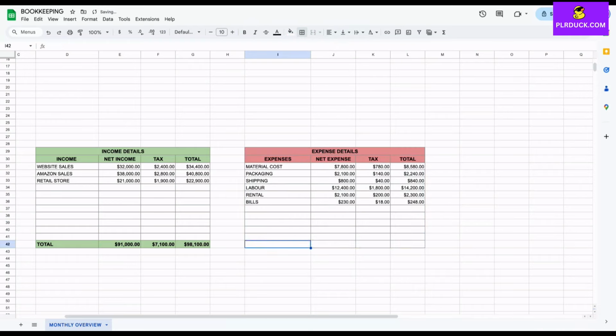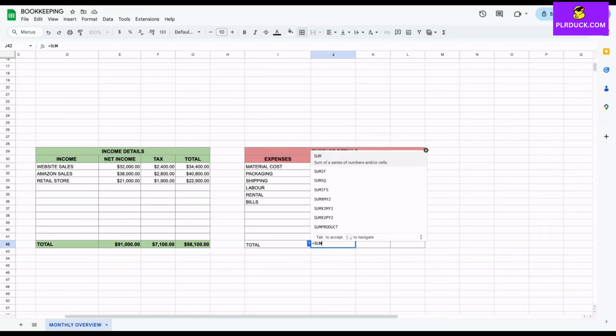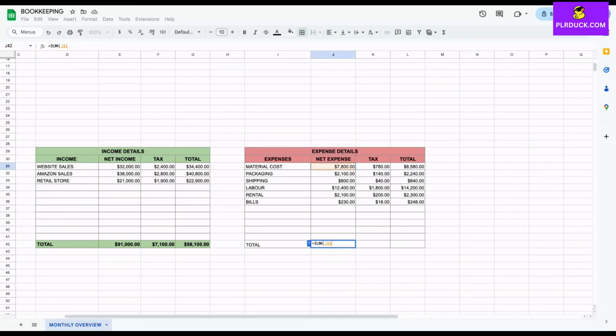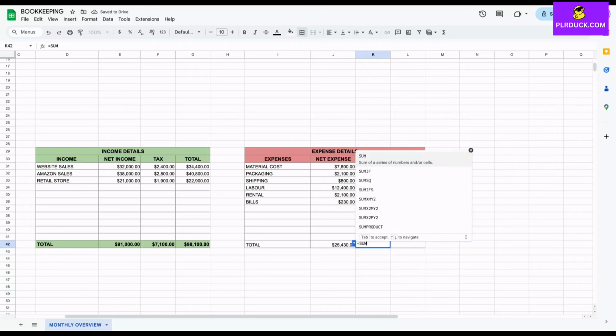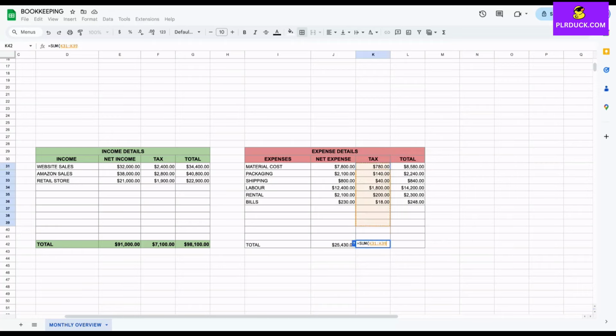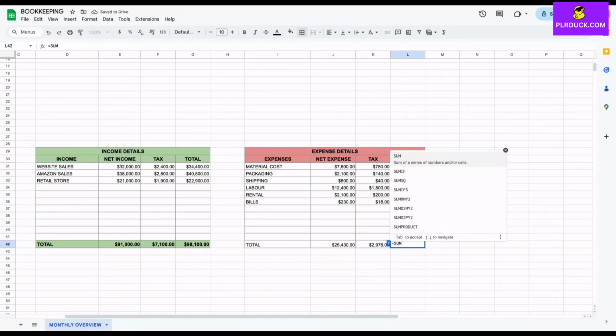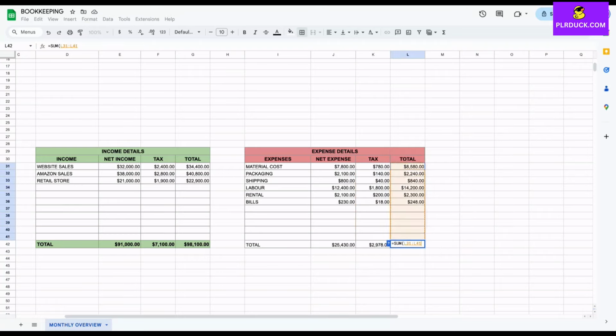So here I'll have my total, and then first is going to be the total of my net expenses. So here I'll say is equal to sum, and then let me try to completely select this range. So here I have my total expenses. Now next is going to be is equal to sum. I'll have my total taxes. Next is going to be the total value of the expenses. So I'll completely select, then I'll select the range. So here is my total expenses. So this is going to be important.